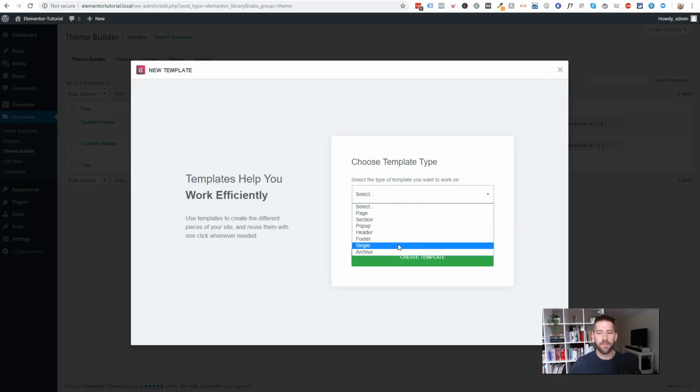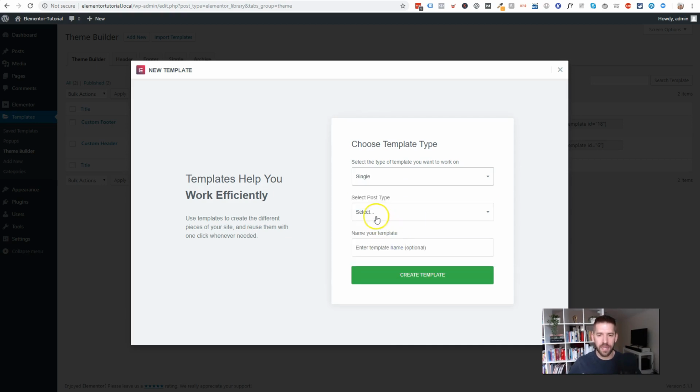Now, single is anything for like a page or a product or a single item within your website. So we're going to select either a post or a page. And here, if you had other plugins installed, like LearnDash, which has lessons and courses, all of those different types of posts would be available as well for you to customize. So here we're going to customize our posts, and we'll name this blog post template. And we'll create this template.